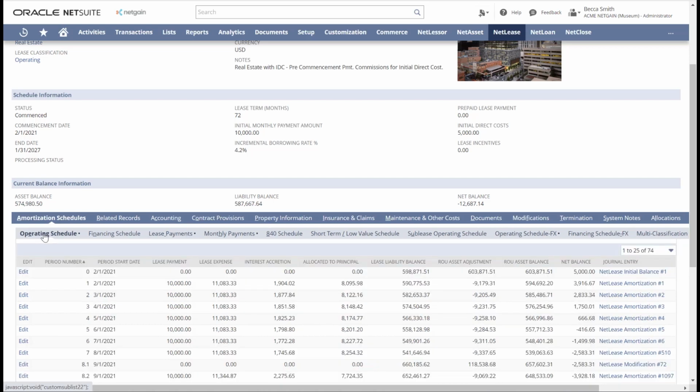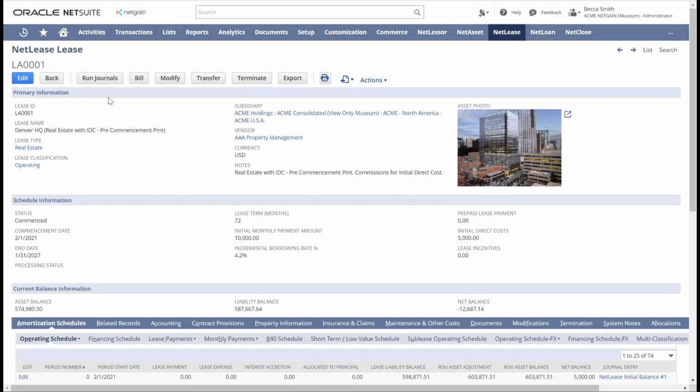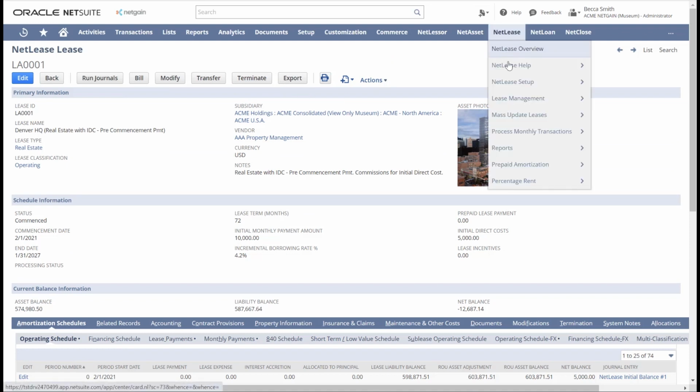Going back to the generated schedule, you can see that lease expense is straight-lined over the life of the lease. The right-of-use asset and lease liability are calculated for you and shown in the schedule. As you can see on the side, journal entries will be run according to the schedule and are linked directly here. At the top of the page, you can see that running journals can be initiated from this page, as well as billing, modifications, transfers, and terminations. Most of these processes can be done en masse as well.